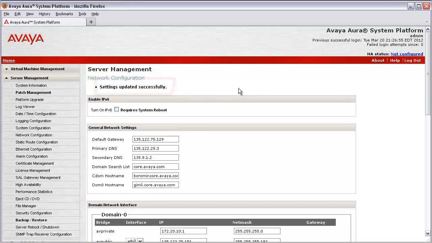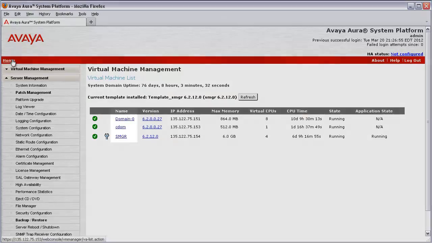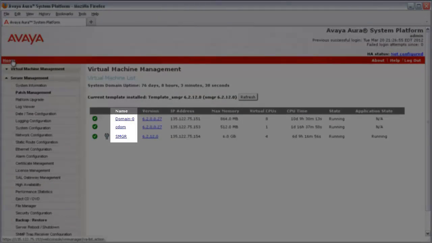Let's fully confirm this by now navigating back to the System Platform homepage and confirming that the virtual machine list no longer shows our SVM. I'll do that now by clicking the home link. And as you can see here, the SVM is no longer listed as one of our active guests.